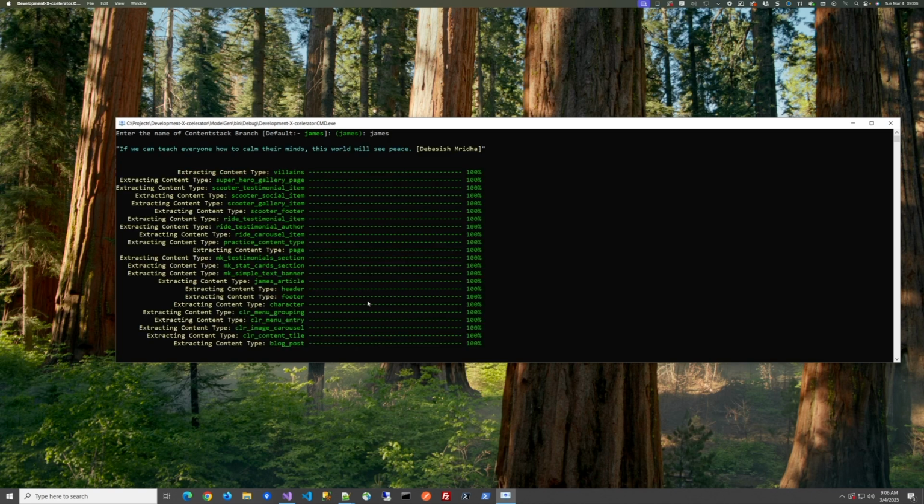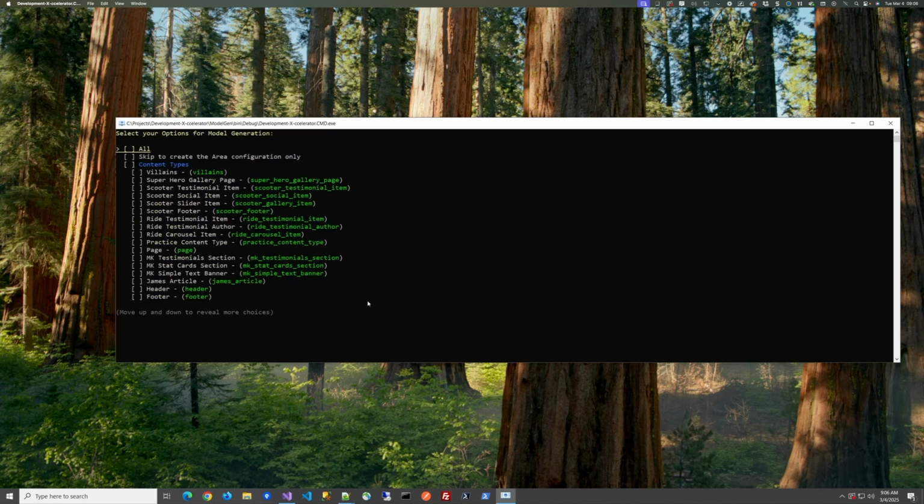Hit James there. You can see that it acted just like it does when you want to serialize out items from an existing branch, and you get the progress bars. But in this case, all we want to do is create the configuration. So I'm going to hit the space bar there and hit enter.